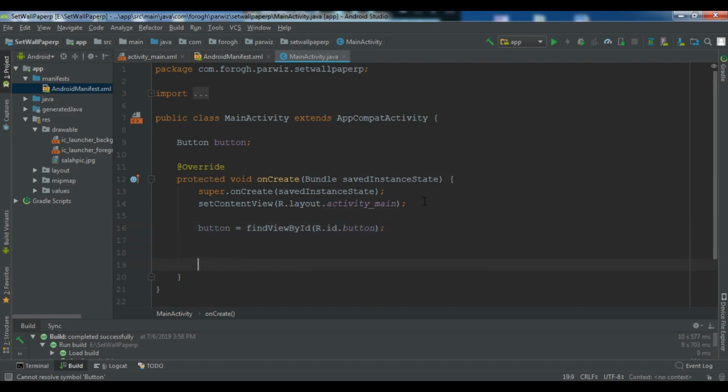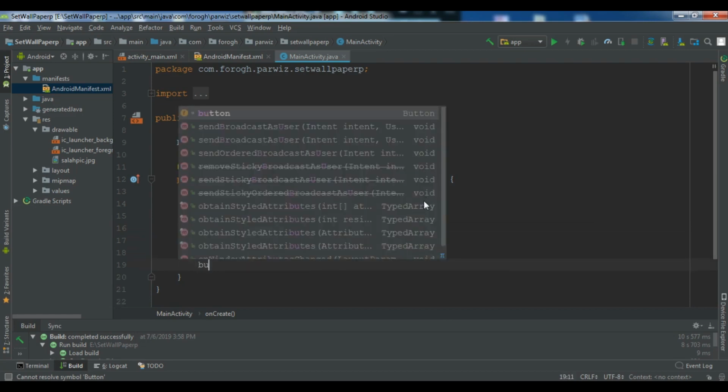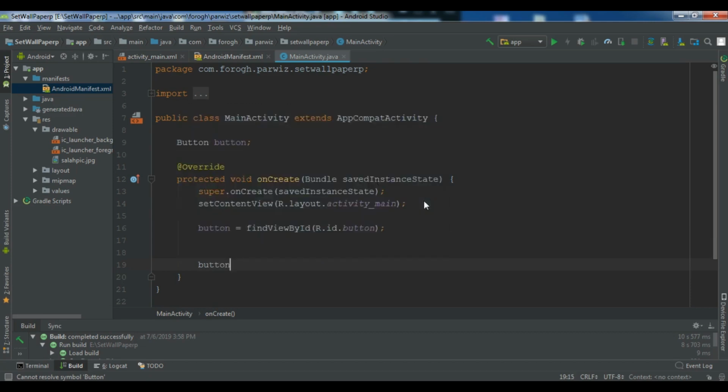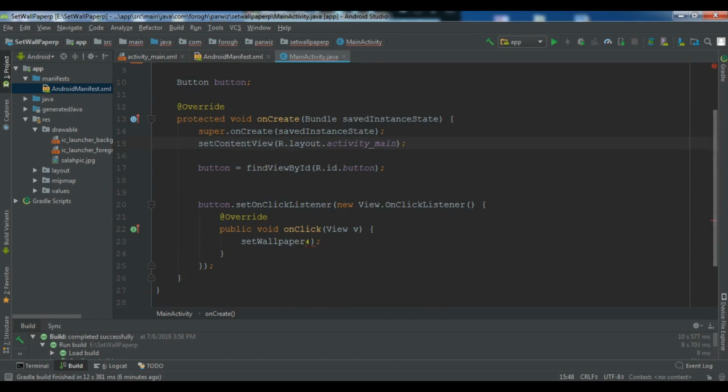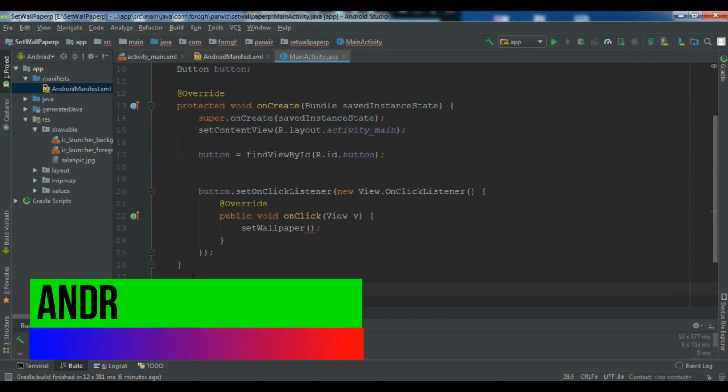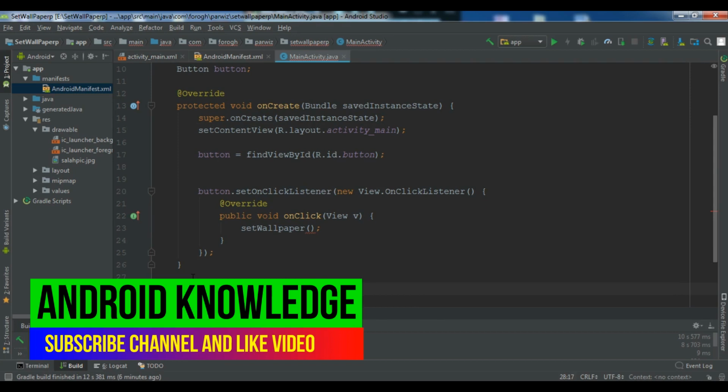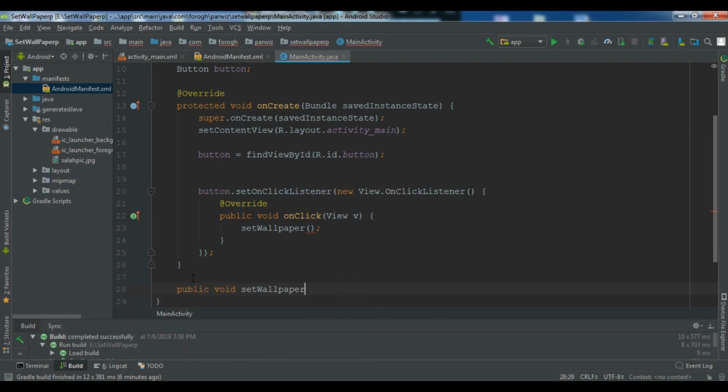Now we need to set on click listener. So button.setOnClickListener, new OnClickListener. So in here let me create a method of setWallpaper, and so we need to create this method. So public void setWallpaper.